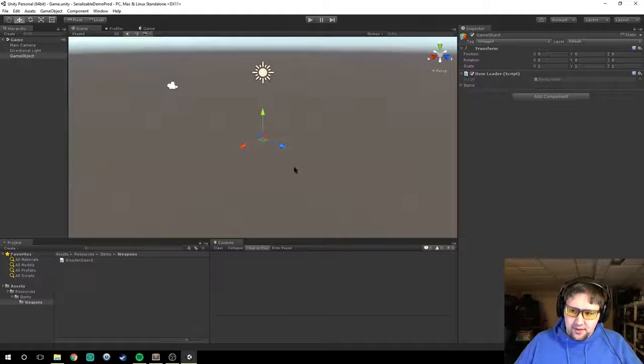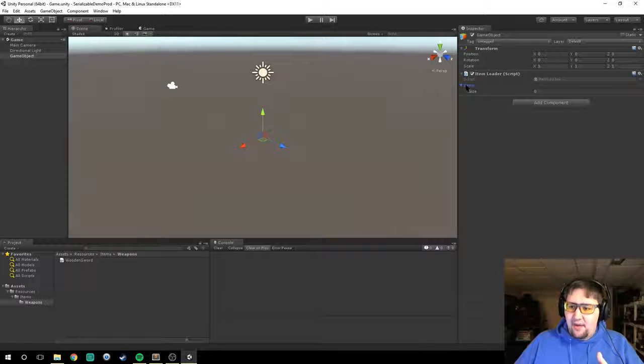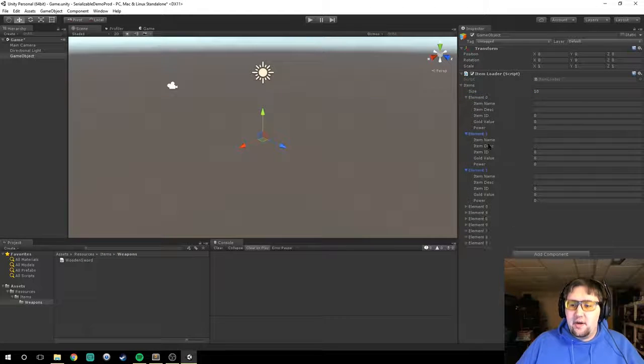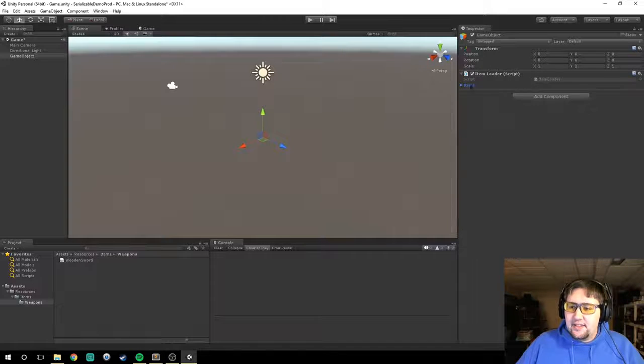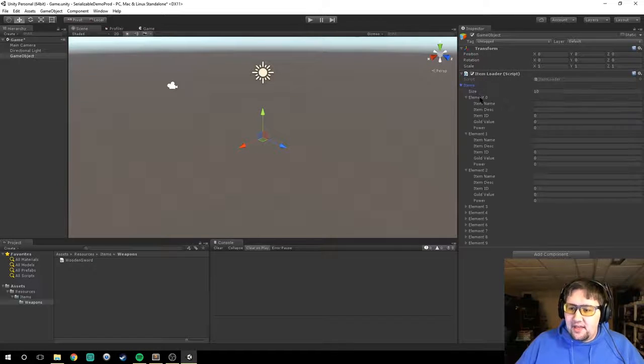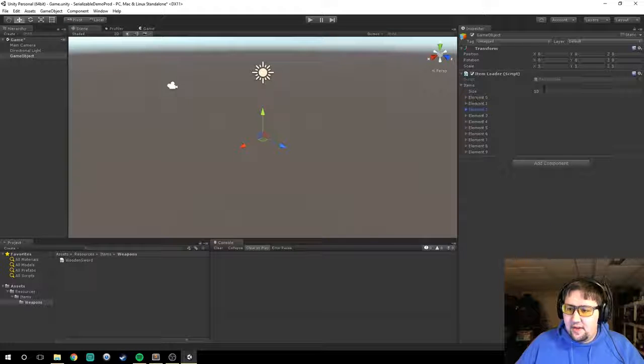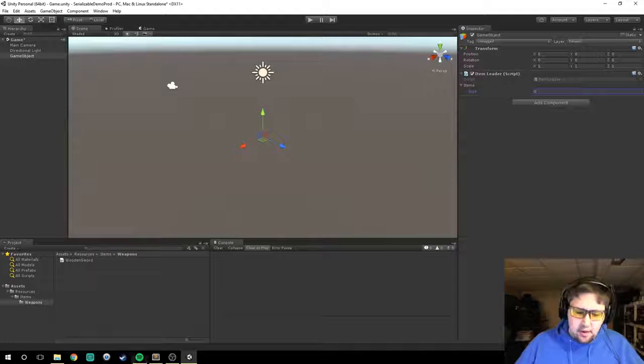So let's come back here to Unity. Now you can see that I now have a list here, which is right now of size 0. But if I were to make it a size 10, you can see that I have 10 elements, and each one of them is a type item. It has a name, a description, and all of that. So we have a list in the thing here. So we're going to set this back to 0.